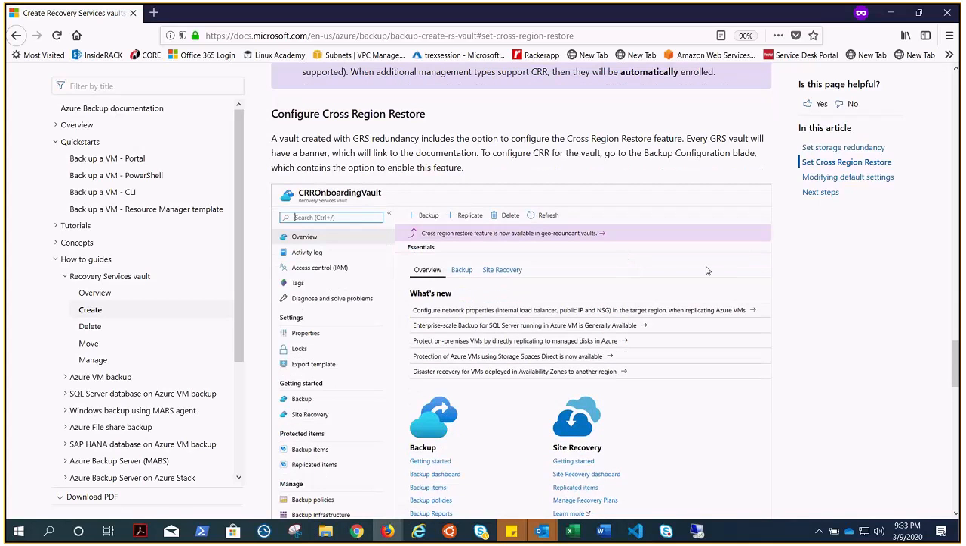You can see here it says a Vault with GRS redundancy includes the option to configure CRR, because if your Vault doesn't have the capability to go across the region, how would it actually restore in a different region? It is the basic thing that everybody needs to understand. If your Azure Backup Vault is GRS, only then this option is there, and this option would be coming on your Azure Backup Vault.